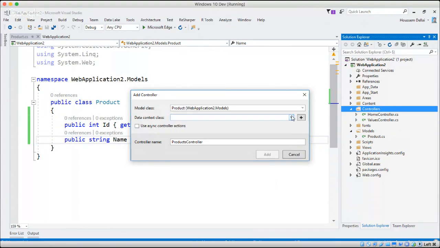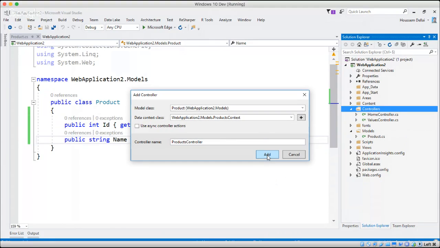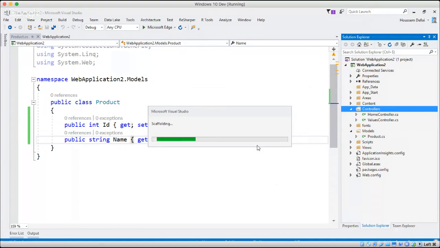Data context class, here we don't have any, so we go and create a new data context. We call it ProductsContext with P uppercase, add, then that will create the products controller for us. The controller is being generated by Visual Studio.